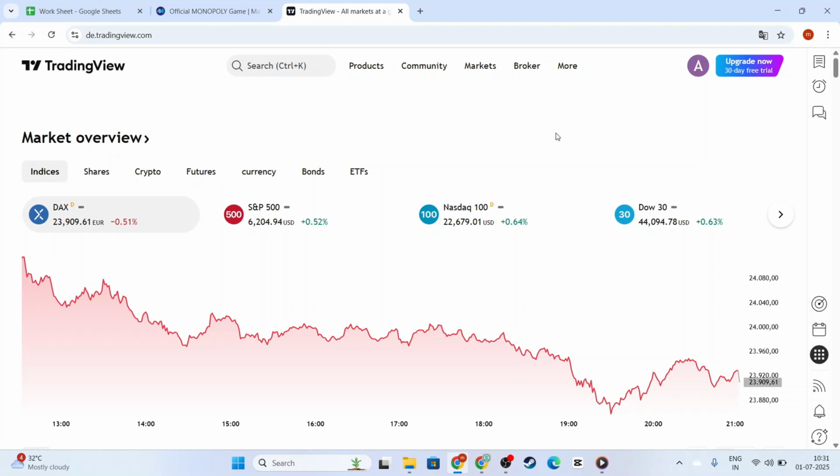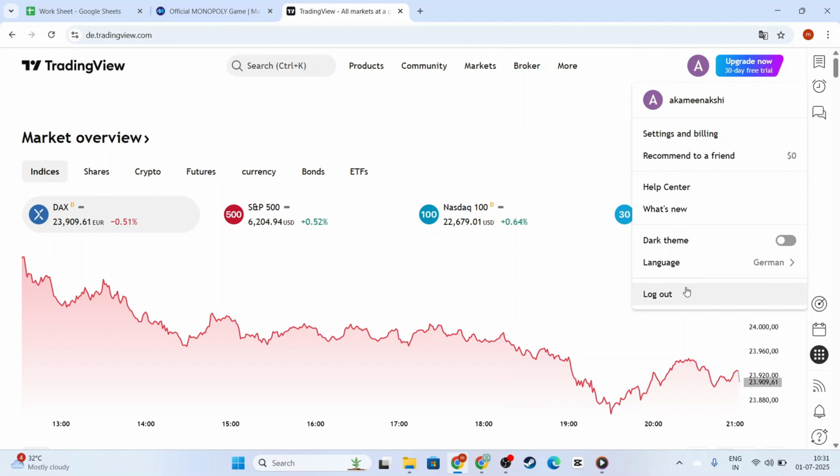To get started, you'll want to open TradingView and log into your account. If you haven't created one yet, don't worry, signing up is both quick and free. Once you're logged in, navigate to the main dashboard. You'll see a lot of information here, but don't be overwhelmed. We're going to focus on the chart panel and make it more insightful with moving averages.